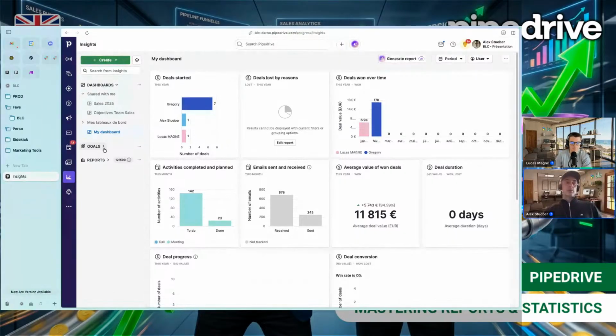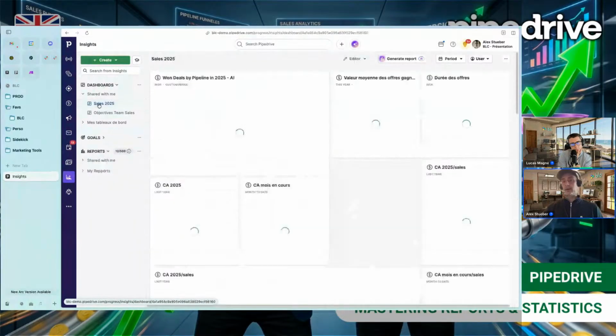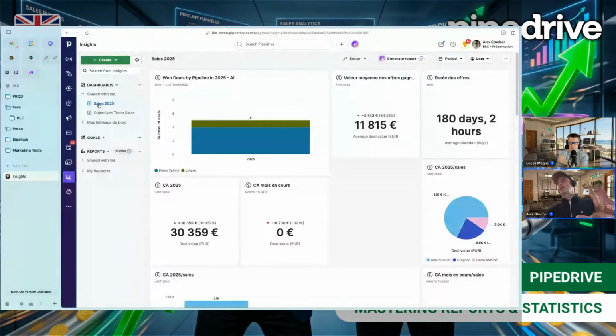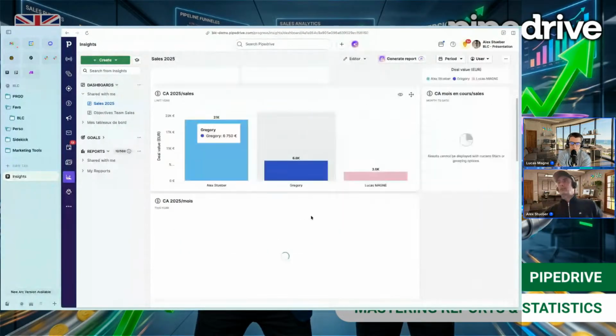Second is goals. I can set goals for myself, to make sure I close that many deals per month, per year, or whatever. I can also have goals for the team. The third element is the reports. The reports are where I create them and then use them in one of my dashboards. So if I pick a particular dashboard here, for example the Sales 2025, we will have a bunch of reports inside of the dashboard.